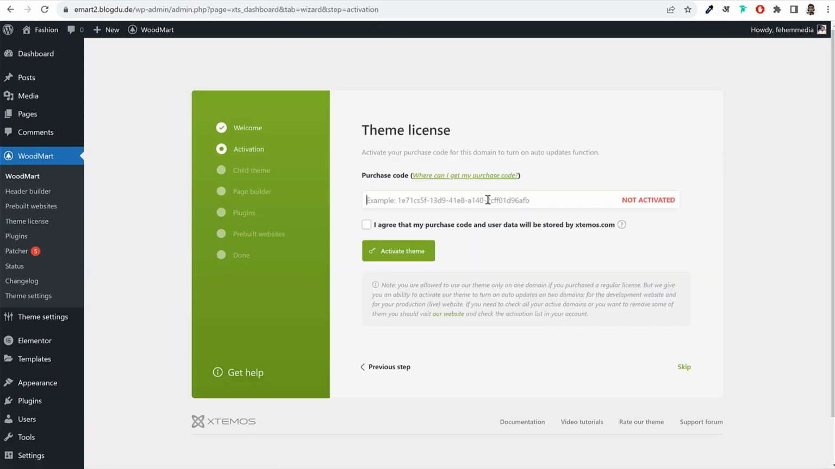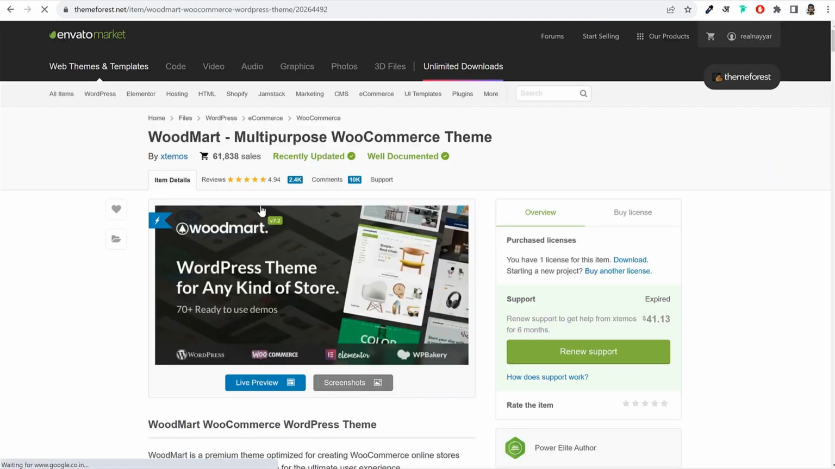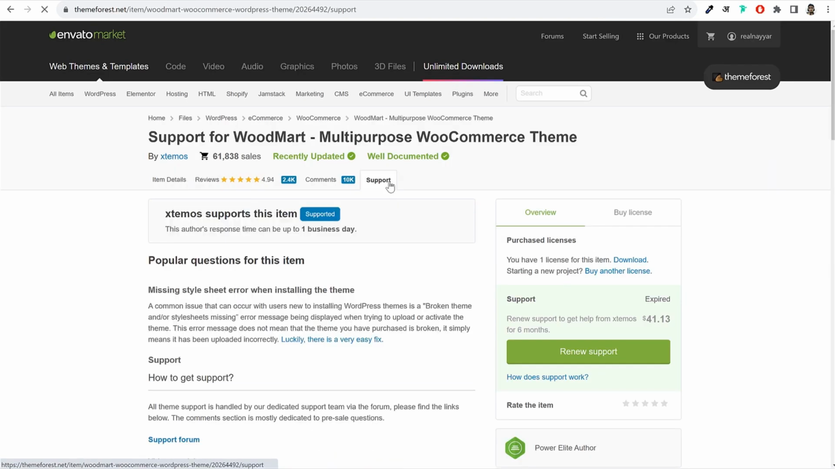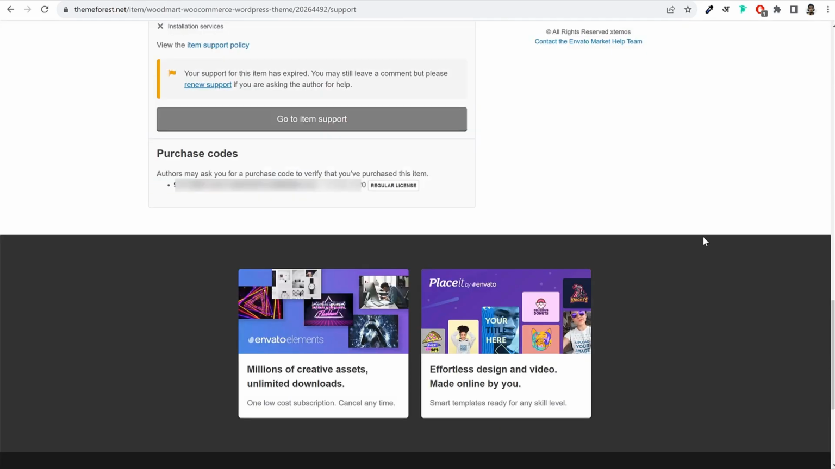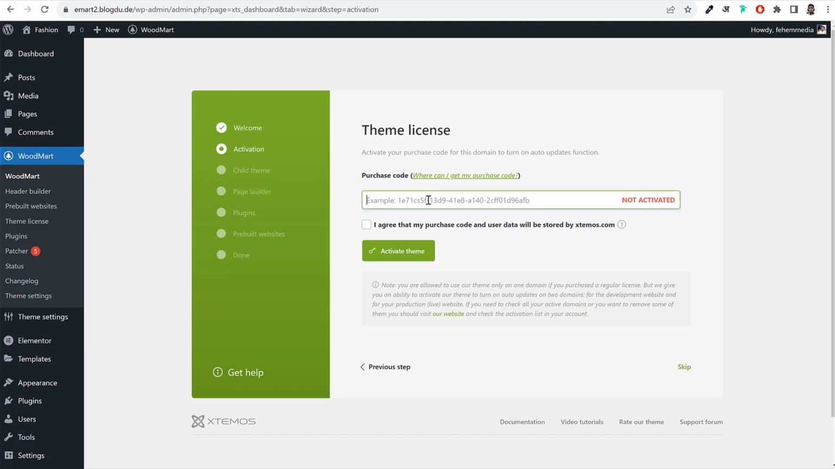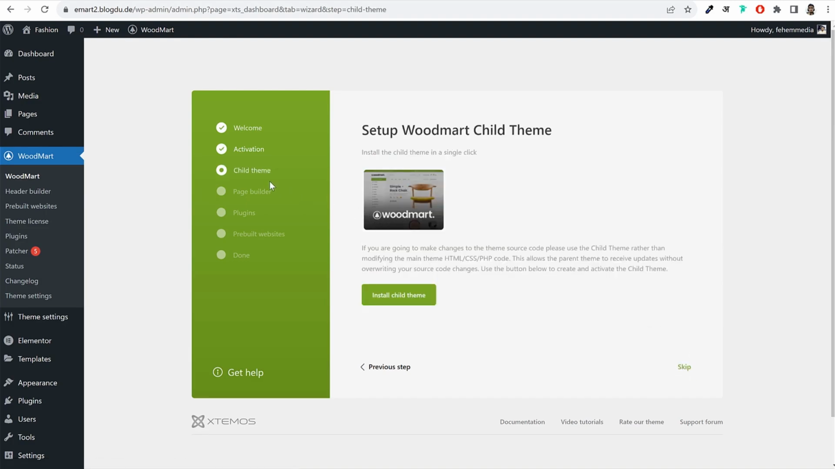Now you need to enter your license key so that you can get future updates. And to get your license key, you need to go to the theme file, click on support, scroll down. Now when you scroll down at the very bottom, you'll see your license code. Copy that. And after that, you can paste in that license code over here, tick mark and click on activate theme. Okay, you can do this. Or if you want, for now, you can skip this. So I'll skip it because I've already activated this theme on some other website. Then in the next step, it will install the child theme.